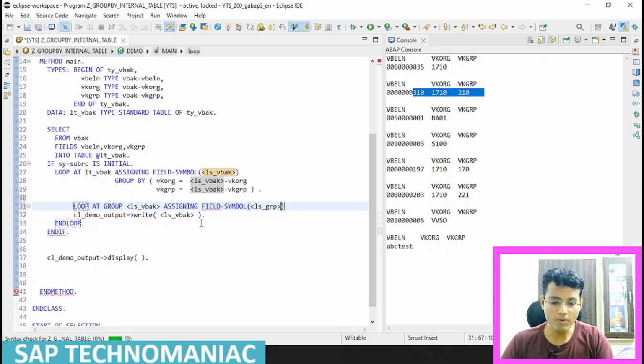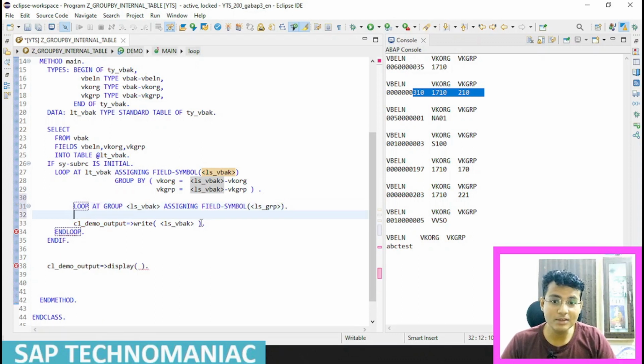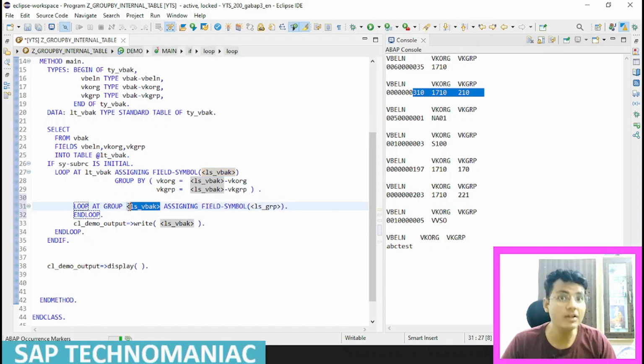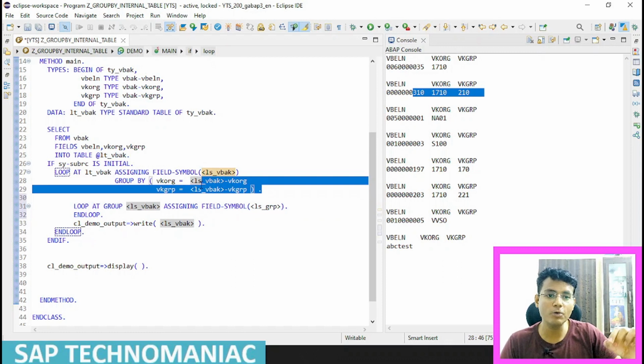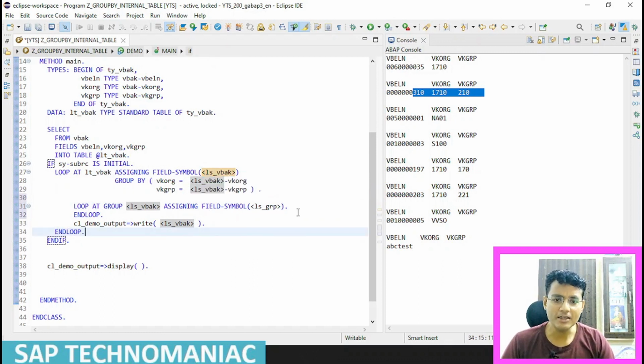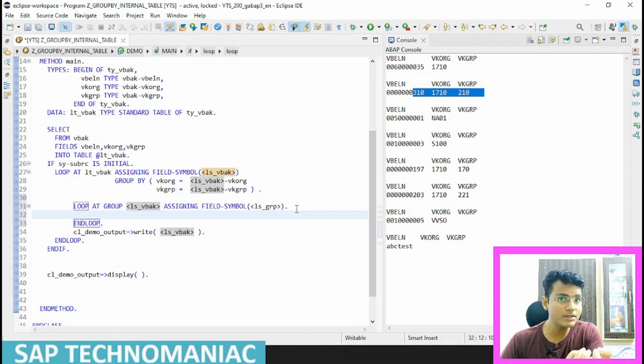So I'm looping. Let me do the loop first. This particular field symbol will represent a group. Group means it will have the entries for the entire group itself. So if I loop through this field symbol, it is not a simple field symbol like in a normal loop, it is an internal table containing the data relevant to a particular key, in this case the particular sales org and VK group combination. So let me access the data from this internal table.